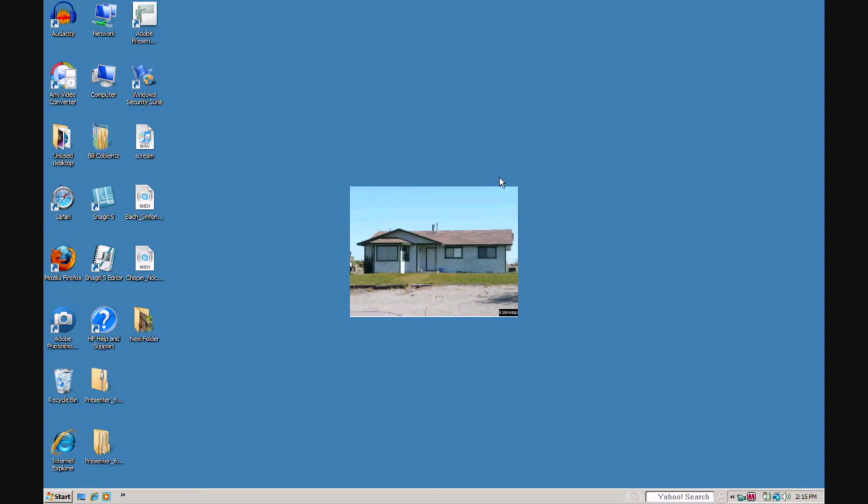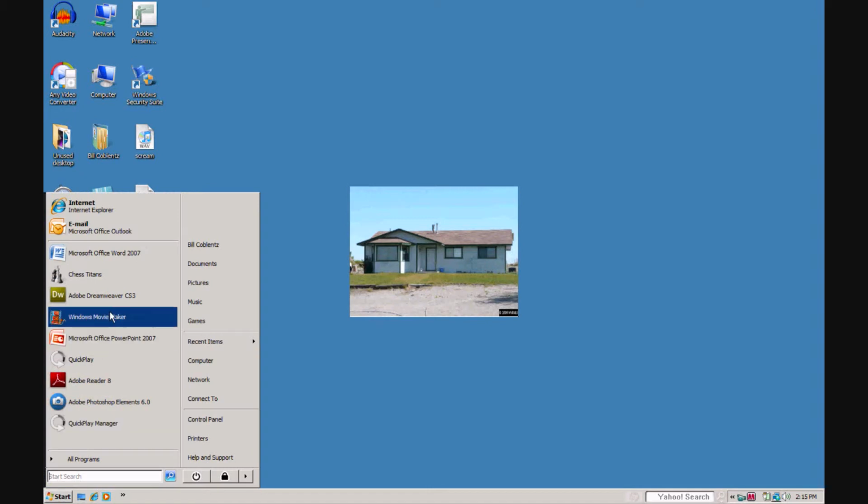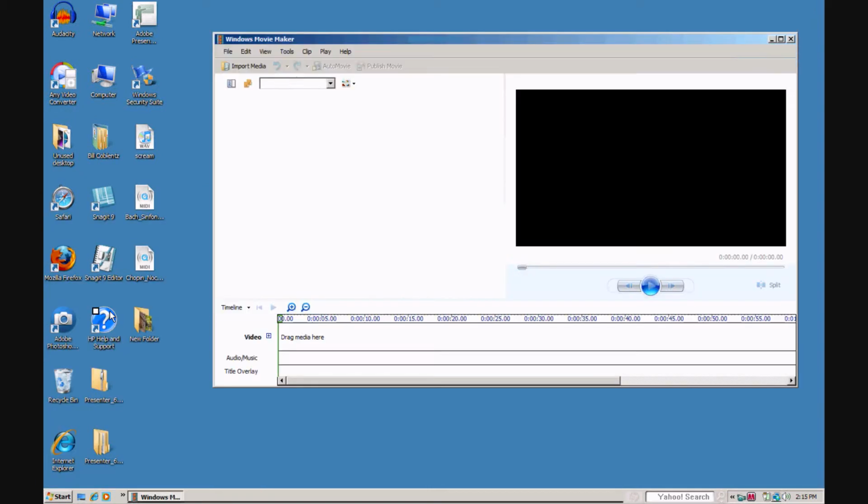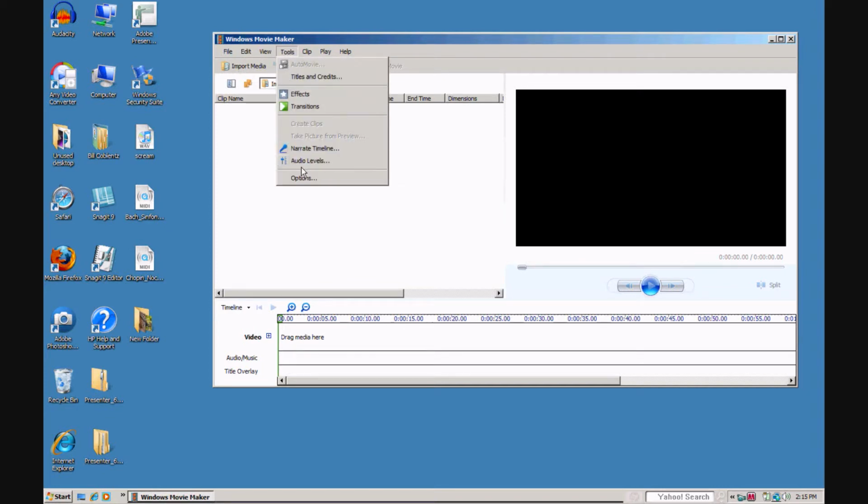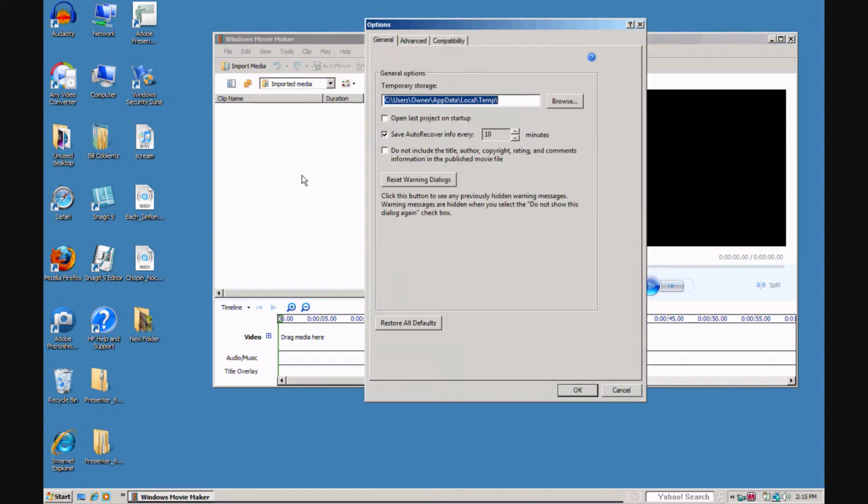Okay, so you're going to make a stop motion movie, and you're going to use Windows Movie Maker. So before we even start with the movie, let's go into Windows Movie Maker. We'll open that up, and let's go up to the top here to Tools. Let's go all the way down to Options, and there may be some changes you might need to make here.